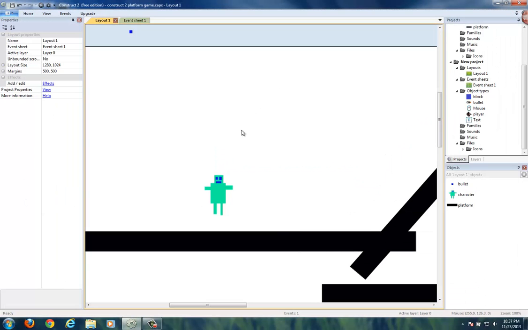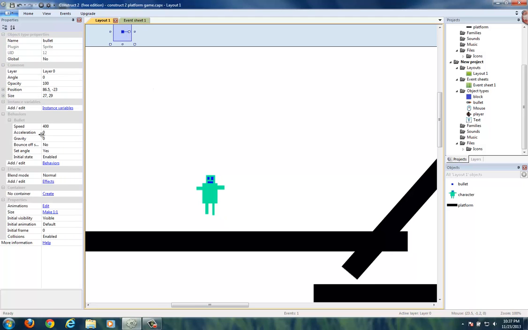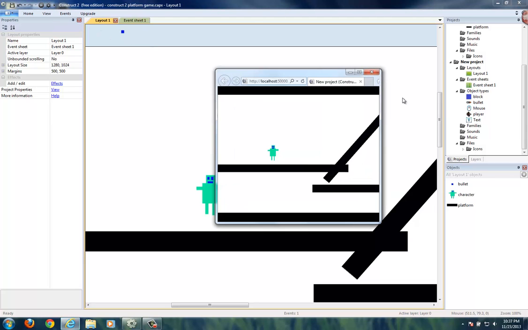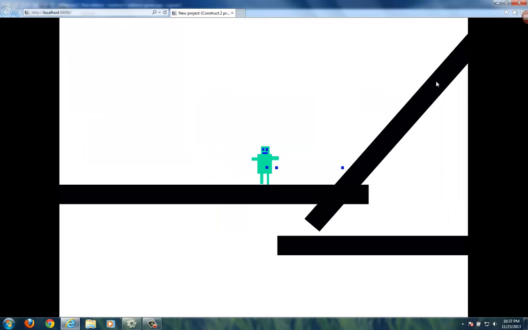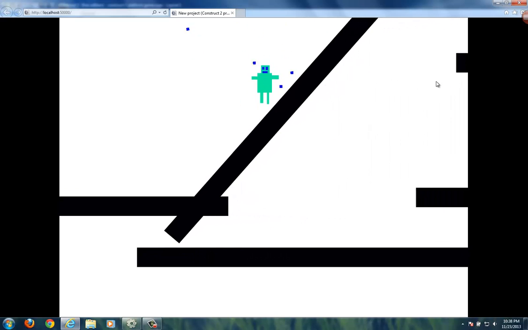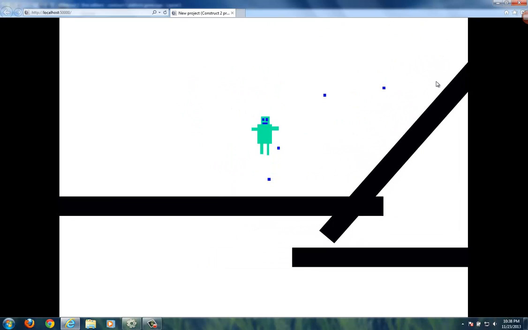So what we do is we click the bullet, and there is a part here that says bounce off solids, and it says no. So we want to change that to yes. Now let's try. So now if we shoot, the bullets will actually be bouncing off the platform like this. There we go.